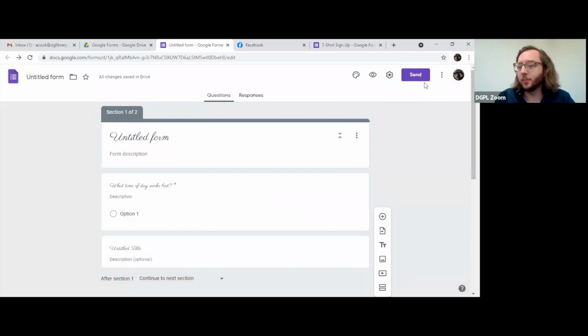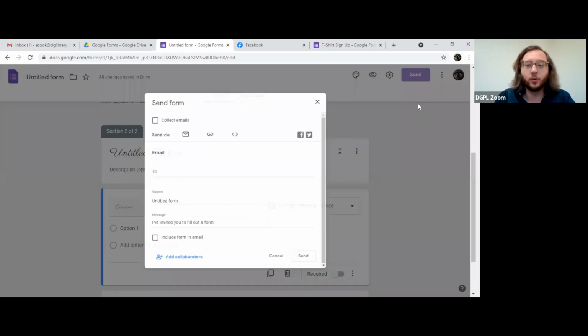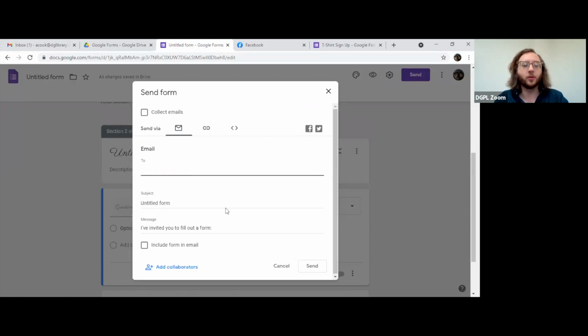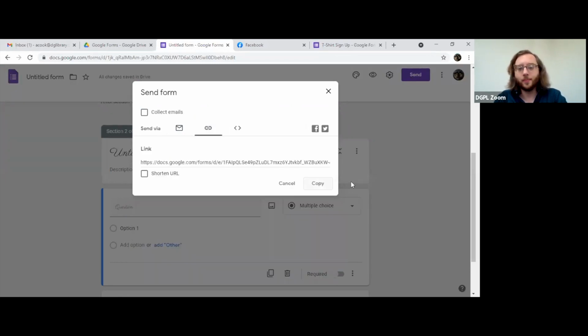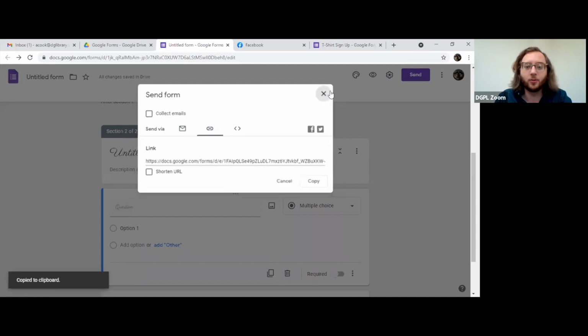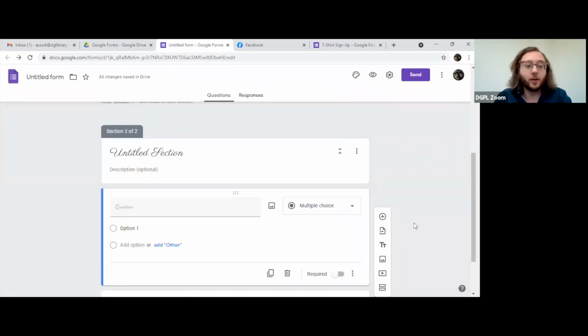It's really that simple. Once you make the form, you just hit send, plug in some emails, copy a link, whatever you need to do. And then your recipients will have it. They'll be able to fill it out.